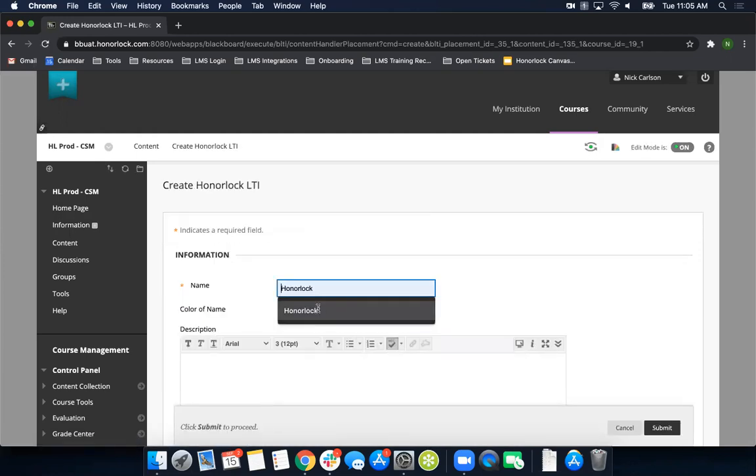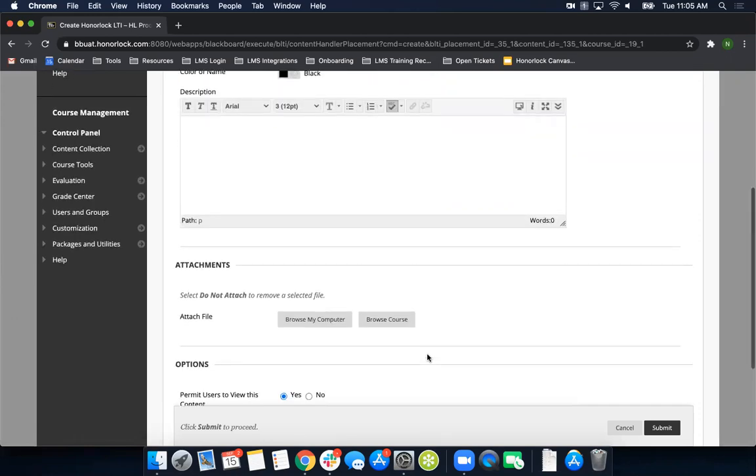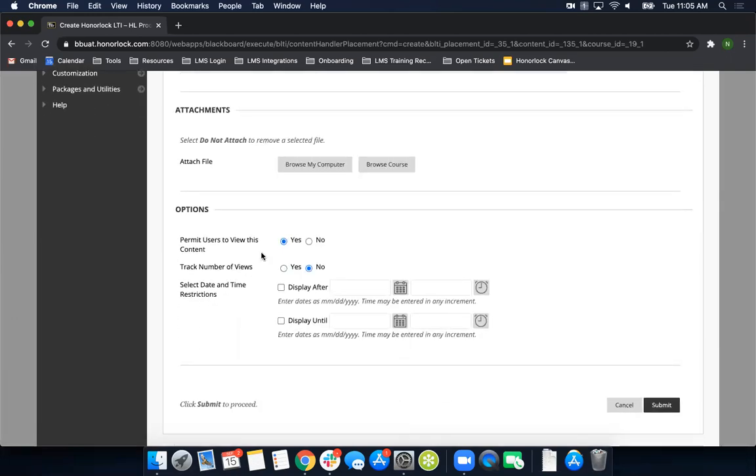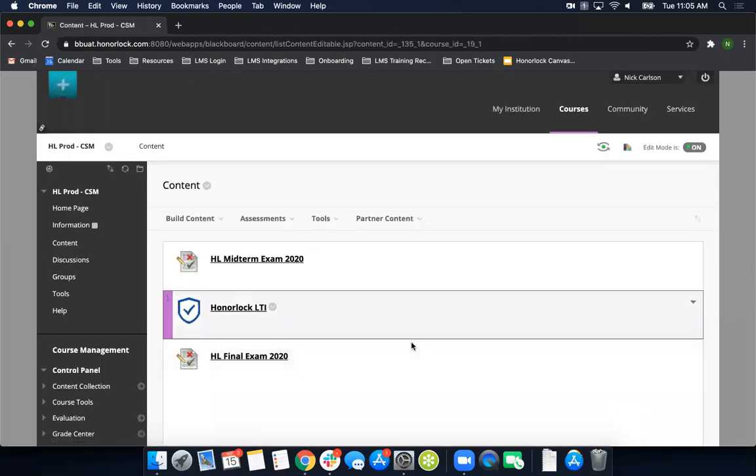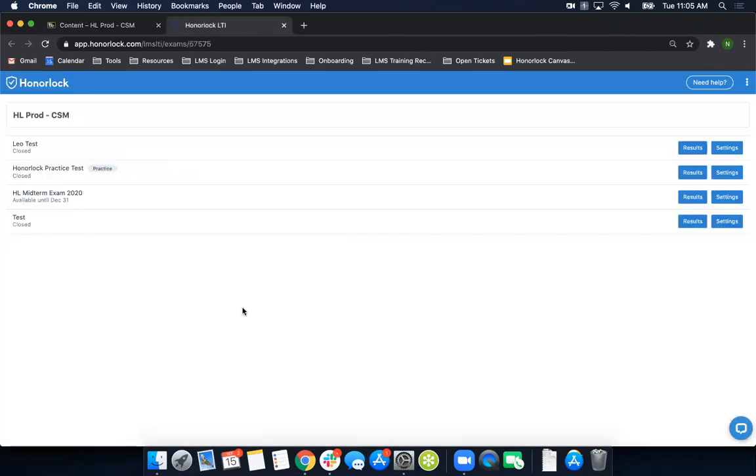You'll simply name it Honorlock. You don't need to change any of these settings, so you can leave all of the options as is. We don't need to set date and time restrictions, so we would just need to click Submit. Adding Honorlock to your course is as simple as that. However, there is one last step that we need to complete to install Honorlock to the course, and that is simply clicking on the Honorlock LTI to launch it. Once the Honorlock LTI has been launched once, installation for Honorlock in that course is complete. So I'm going to close this just for the moment.